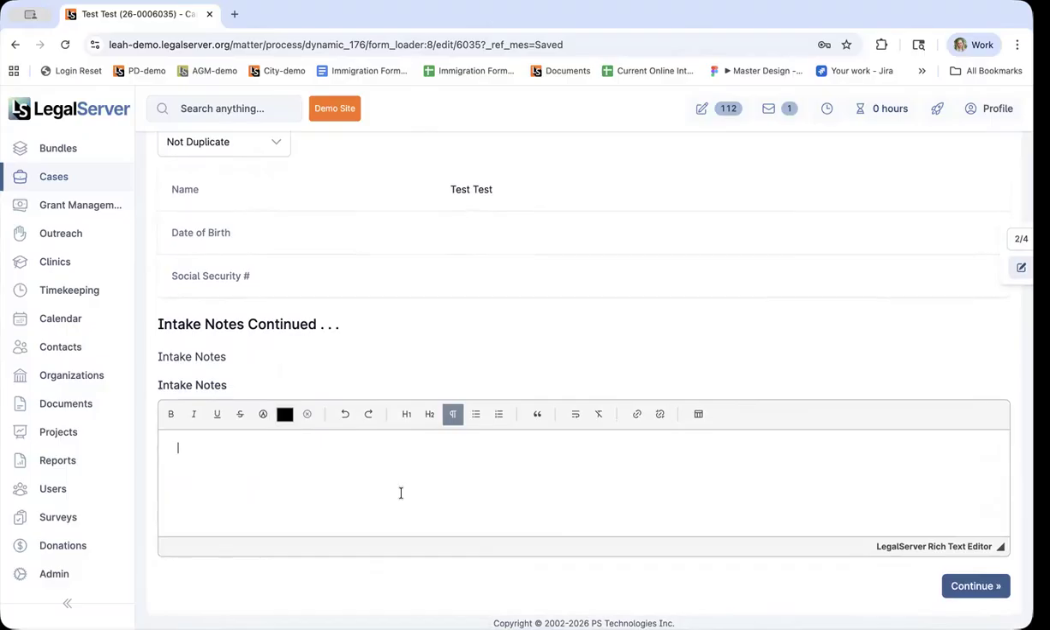At the bottom, I have my intake notes. Most groups like to have this at the bottom of each step so that along the way, I can just add any information I have that doesn't fit into the context of the fields on that page, and then keep adding to it, and it becomes one big case note in the end.